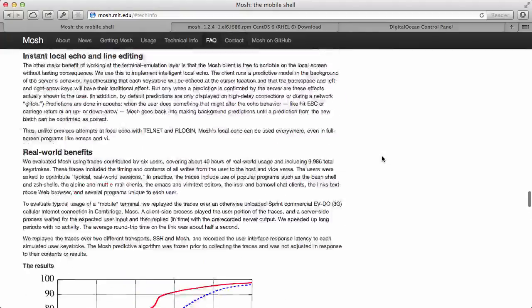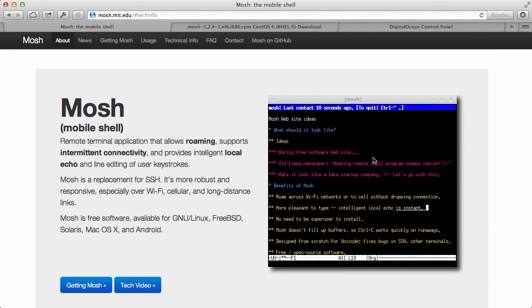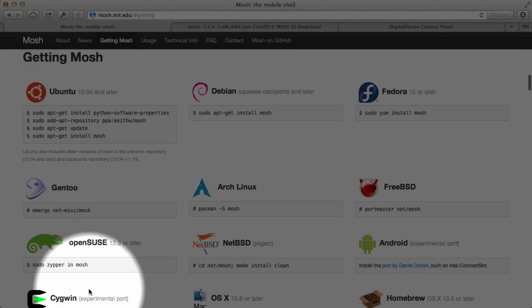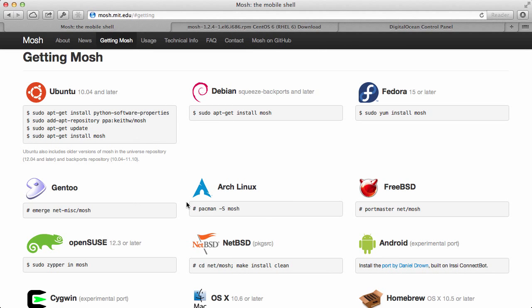But again, in this episode, we're going to go over installing Mobile Shell on your server. When you get to mosh.mit.edu, you'll see the Get MOSH button here. Go ahead and click on that, and it'll take you to the Getting MOSH area.